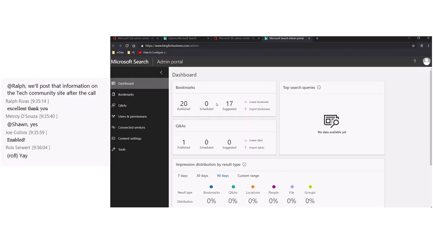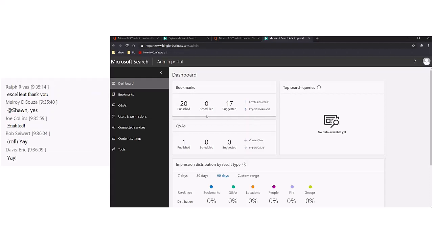So this is a landing dashboard, and what this is intended for is to sort of showcase the types of content that your users are searching for. We're going to look at bookmarks and Q&As right now as well, so let's go ahead and switch over to that. Then we'll come back and talk about some of the insights you can get from the content.